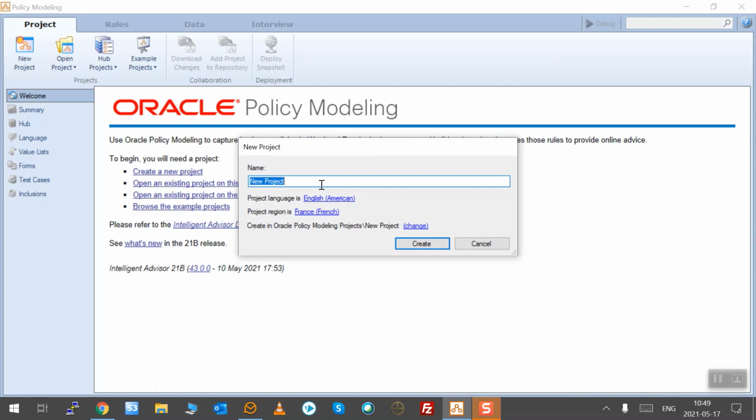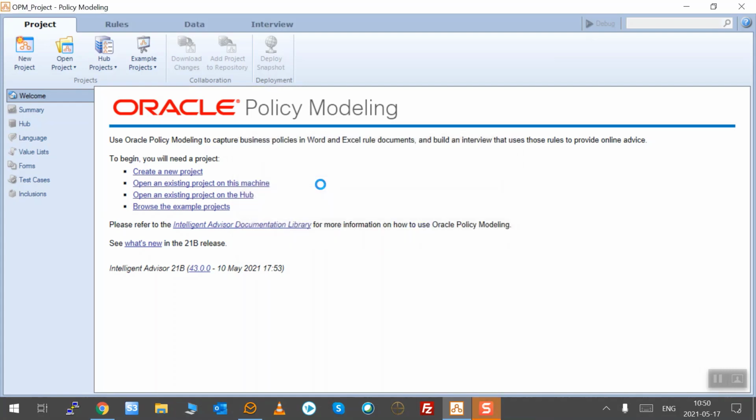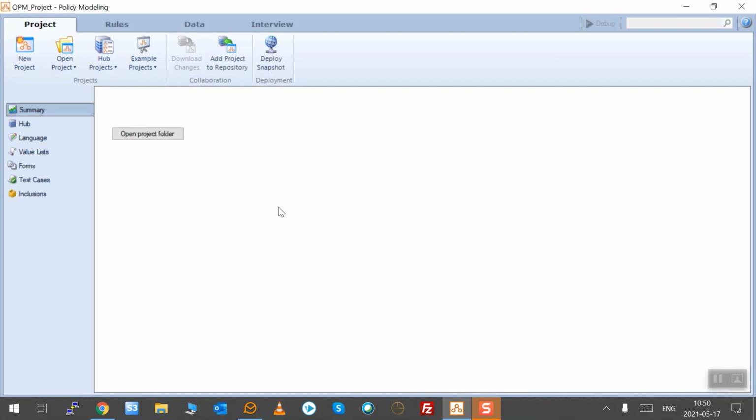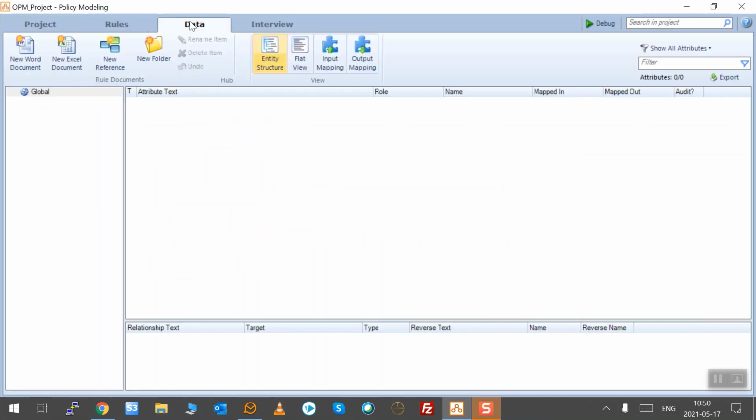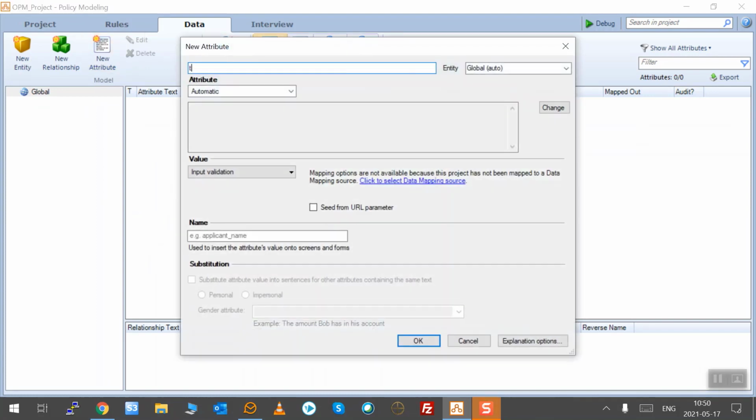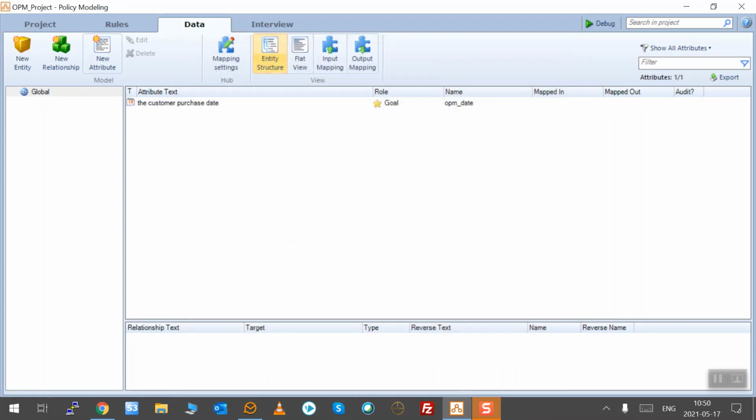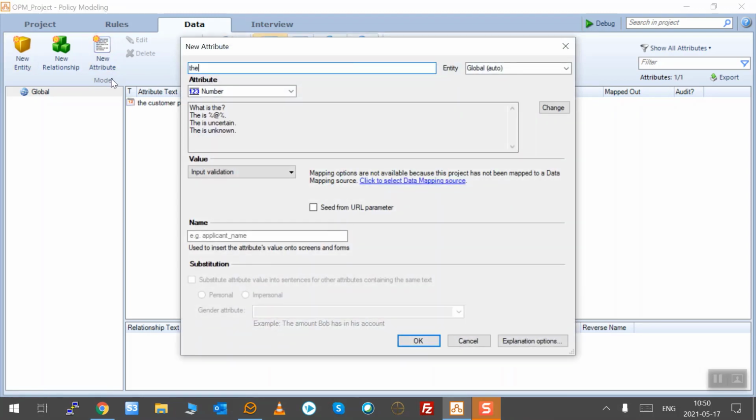I'm going to start off my demo by creating a standard Oracle Policy Modeling project. This is version 21b, as you can see, fresh out of the gate this week. I'm going to create a very simple project with some attributes. We're going to calculate a discounted order value. Customers get a different discount depending on their purchase date. The scenario is not really that important.